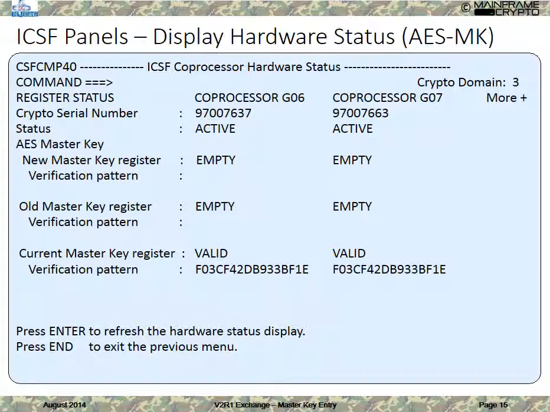Notice that the new master key and the old master key registers are empty. That is, we've not put any key material into the master key register, and the master key's never been changed, because the old master key register is empty.